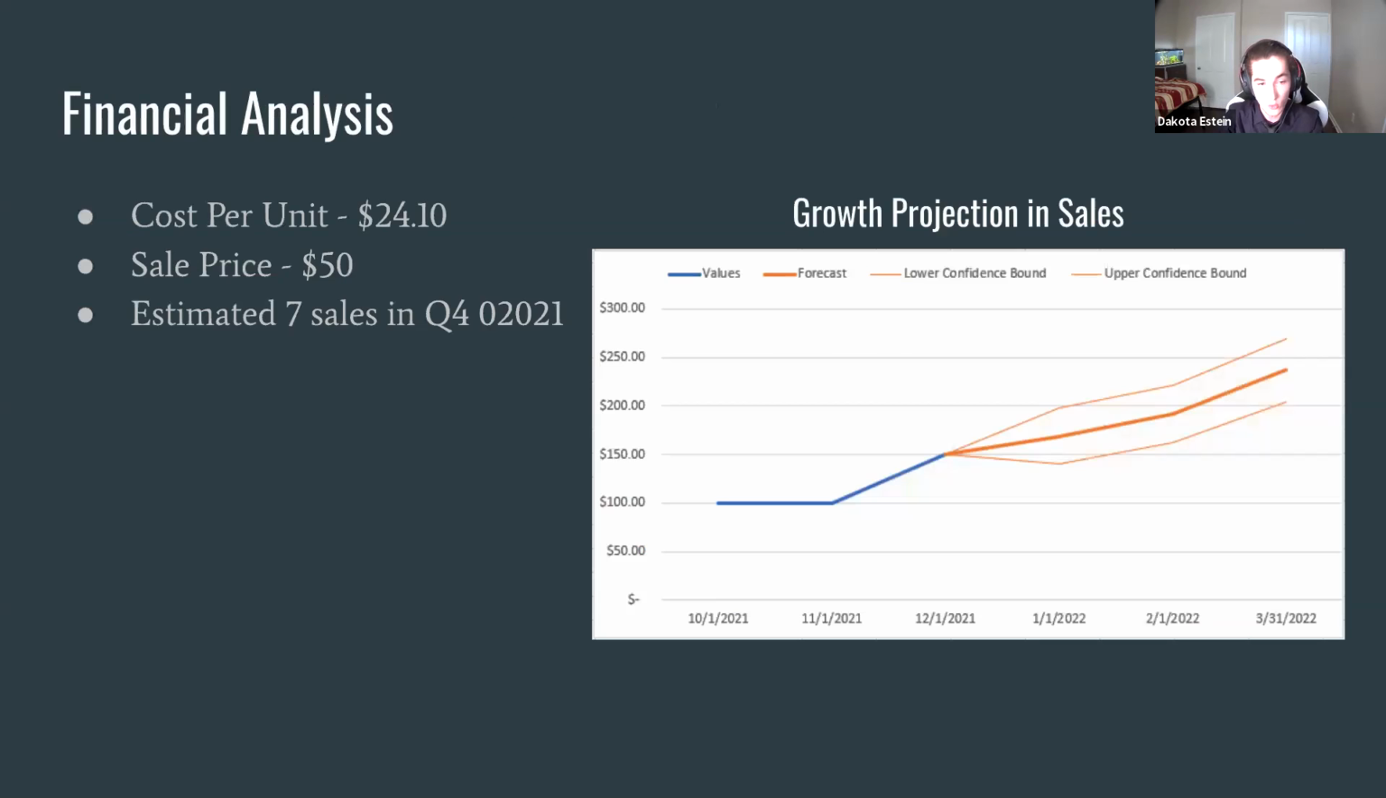And next we have our quarterly analysis. We have a growth projection in sales. So what you see here is Q3 of 2021, and then a projection of Q1 of 2022. So at our cost per unit of $24.10 and sale price at $50, the first month we went into sales, we averaged 2 units per month, and the next month another 2 units. However, we spiked up a little bit and sold 3 units the first, and using a 95% confidence interval, we can see our projected growth in sales.